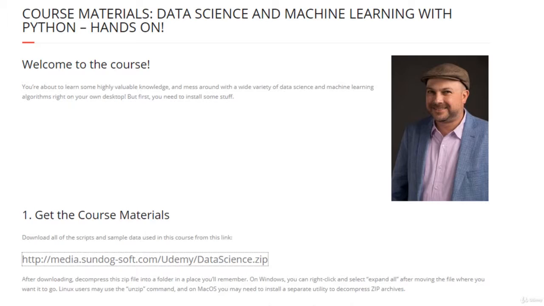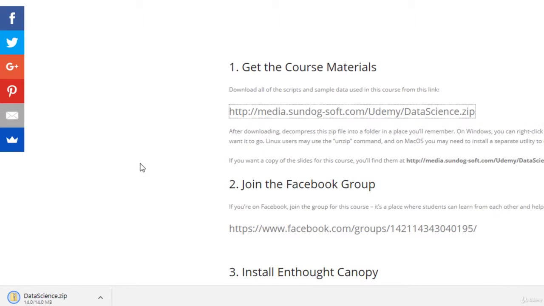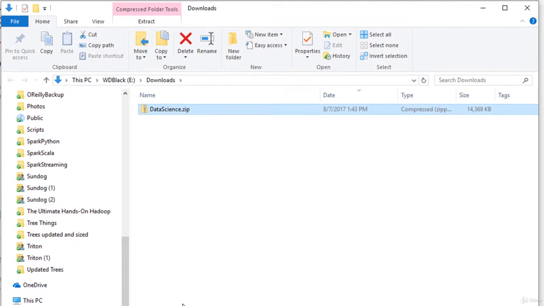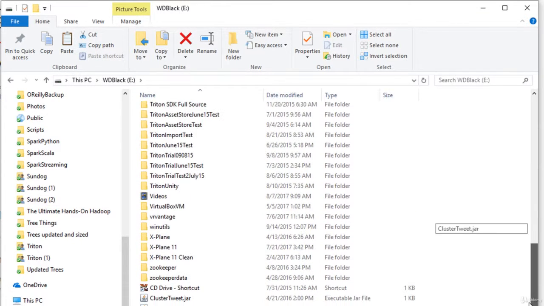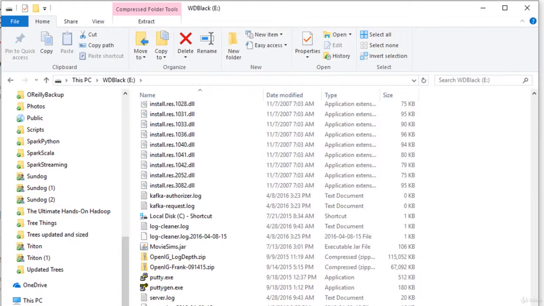That should come on down 14 megabytes later. And that will get saved to wherever your downloads get saved to by default. For me on Windows, that's going to be my downloads folder. So after that's done downloading, I'm just going to go ahead and open that up. And you probably don't want to leave it in your downloads folder. So let's go ahead and hit Control X to cut that and put it somewhere where we'll remember where it is. I'm going to just stick that on the root of my E drive here. You can put it anywhere you want as long as you remember where it is. So let's go ahead and Control V to put that there.